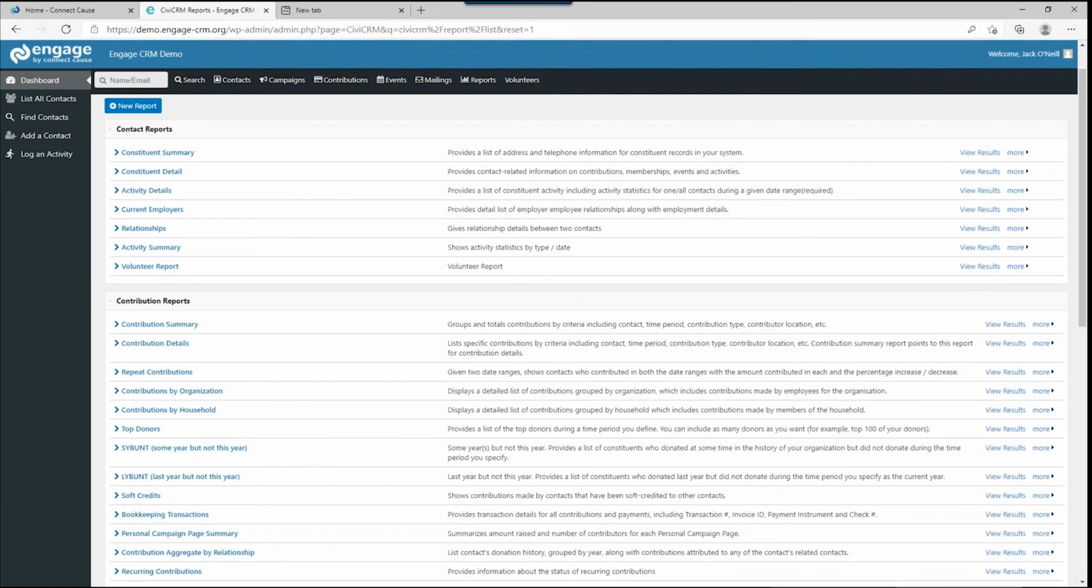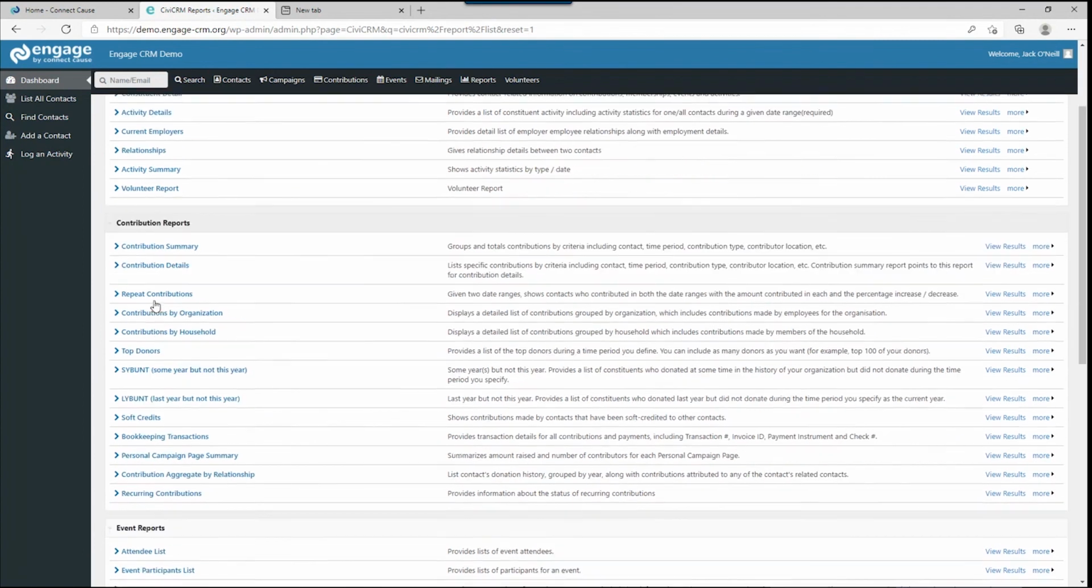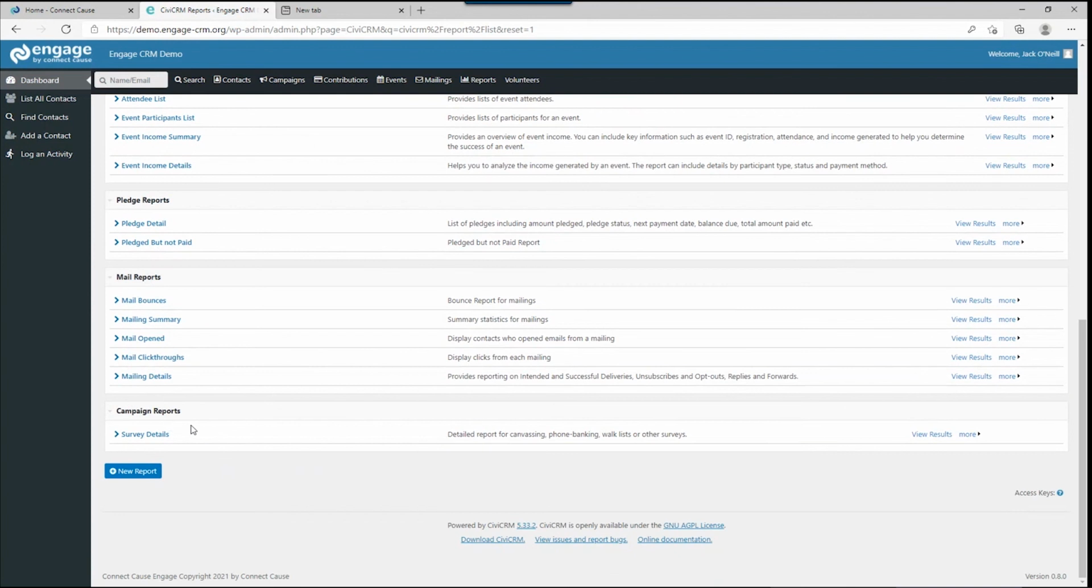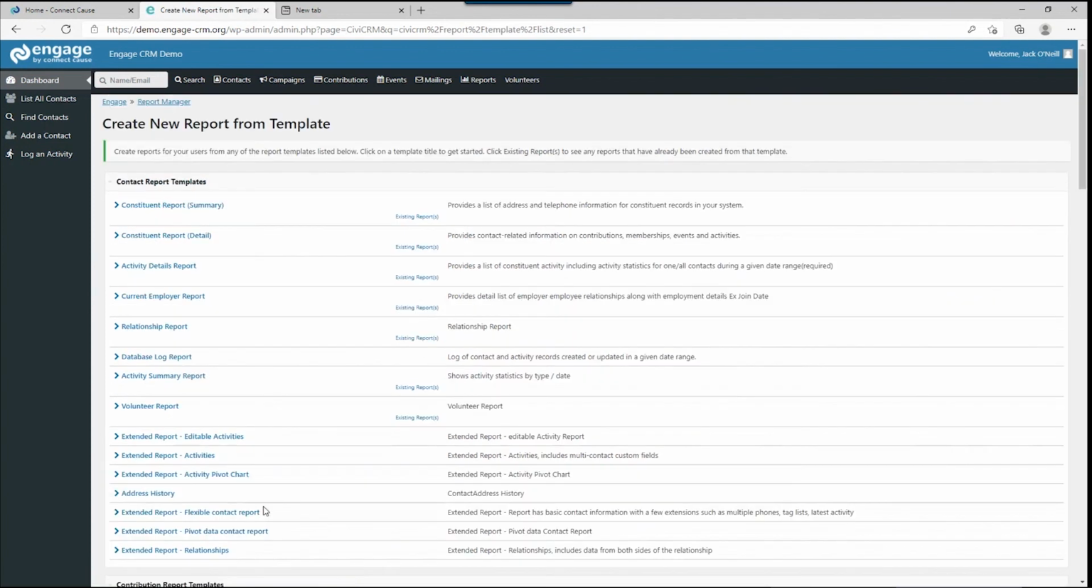We have reports for everything in the application. So we have contact reports, contribution reports, event reports, pledge reports, mail reports, and campaign reports, all kinds of different things that we can do. And there's always the capability to add your own reports based on one of these templates. So if you don't like exactly the way one of the reports that's in the system already is set up, you can use it as a baseline, but then you can change your fields around, modify them, add things, subtract things until it's just the way you want it.